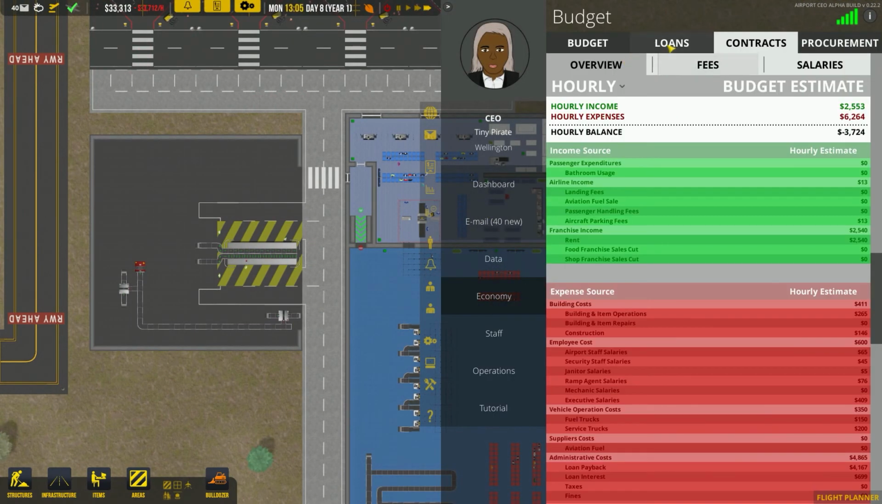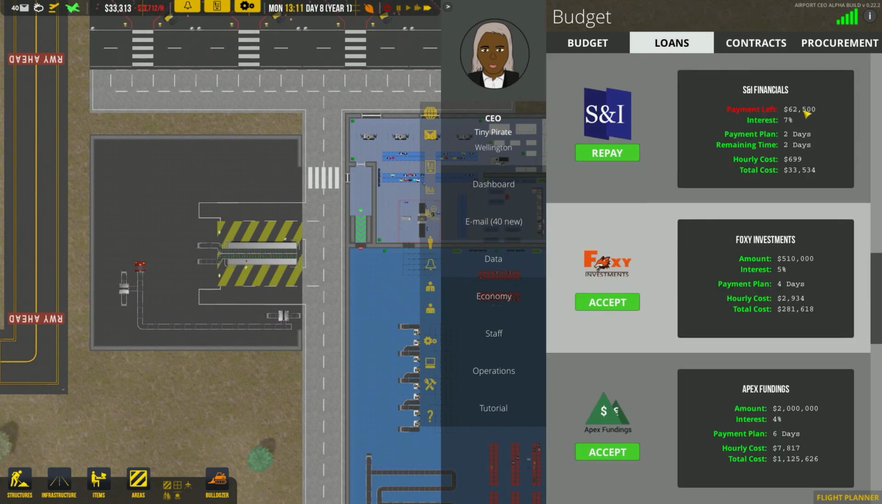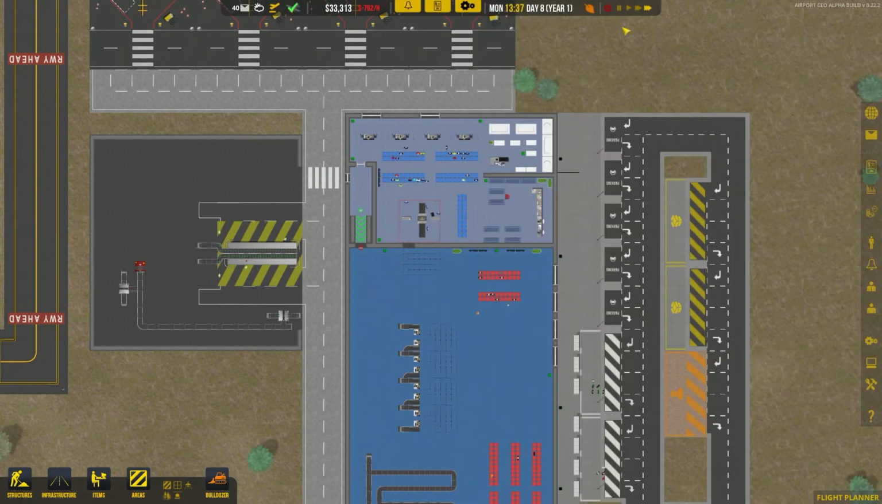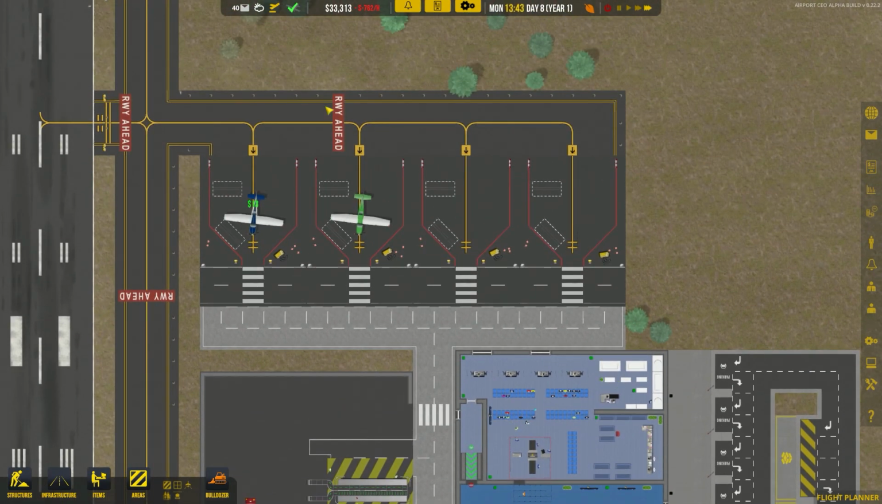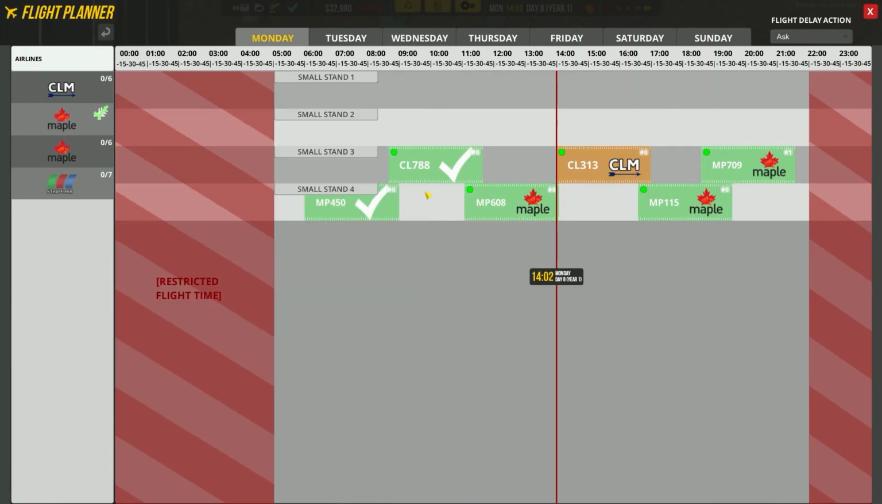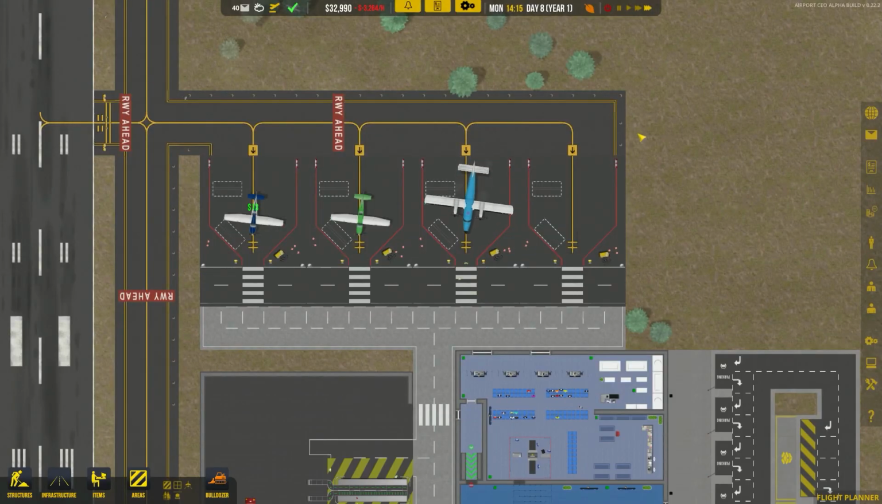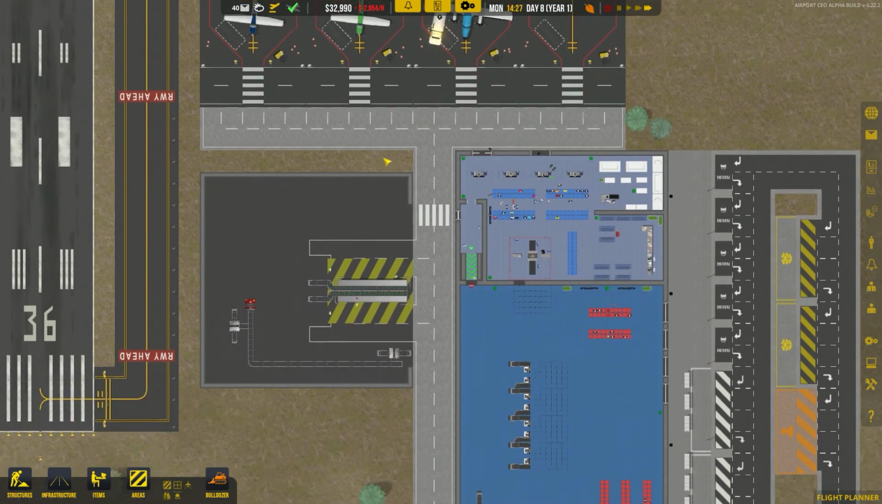Where is our economy? Loans. 62,000 left. 7% interest, payment plan, time remaining, total cost 33,000. Oh, that's quite a lot on the $200,000 loan, I suppose. But that's okay. We're slowing down on the losing money. And the flights are coming through on time. Here comes another one. Yeah, that's pretty successful. I think that's working really well.